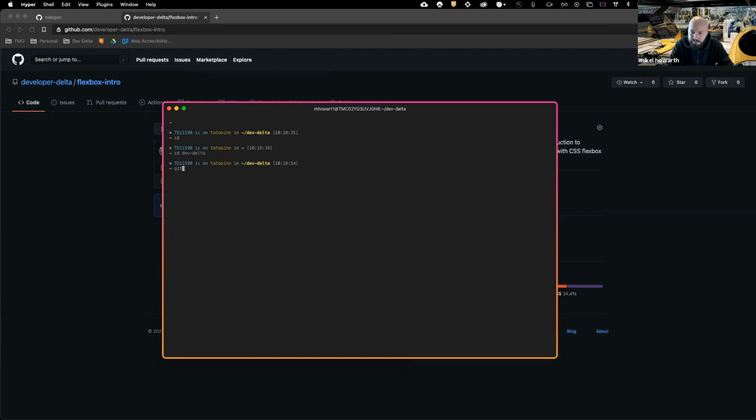So we're going to type git space clone, and then we're going to paste in the URL that we just copied from Chrome. And when we hit enter here, it's going to create that directory, create that repository, and pull all of the code down.